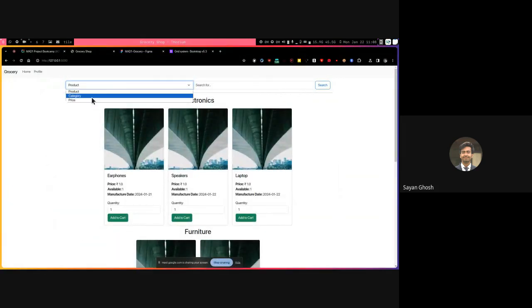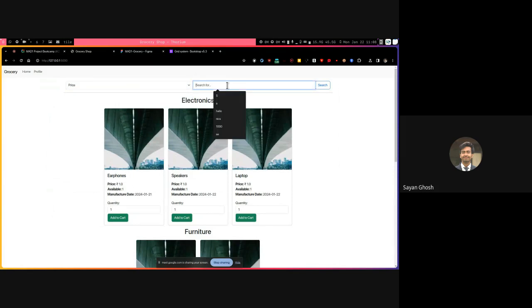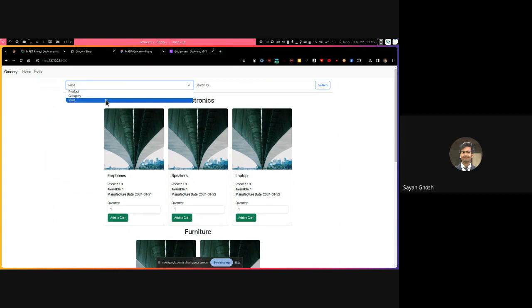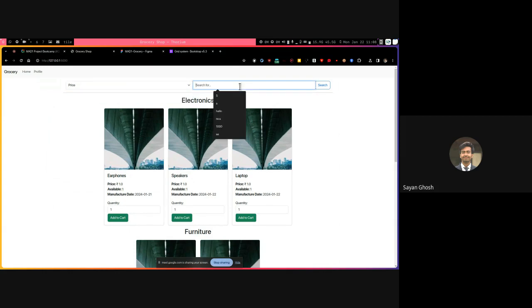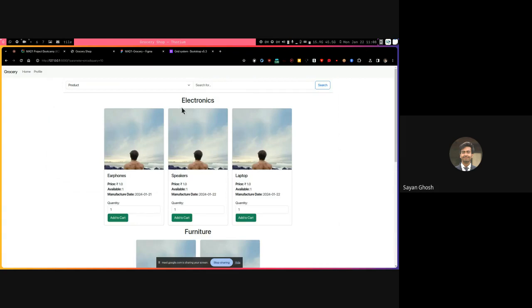So we can select the product, the category, or the price here, and then we can select whatever we are searching for. So let's say I set the price and I search for, let's say, 10, and I press search. Instead of doing a post, it will do a get request, and you can see the parameters of that request in the URL itself. So question mark marks the start of parameters, and then each parameter is separated by an ampersand. So the parameter is price and the query is 10.